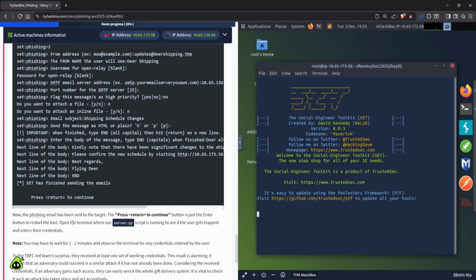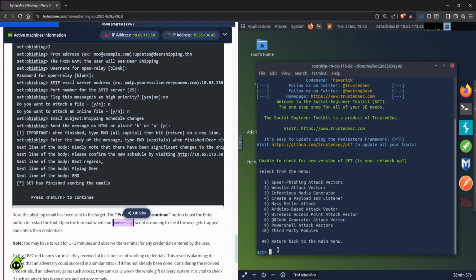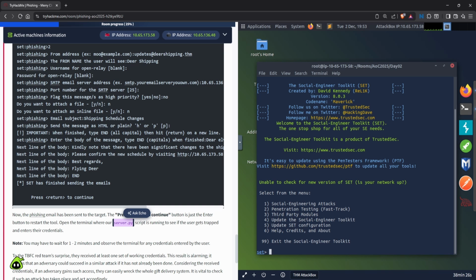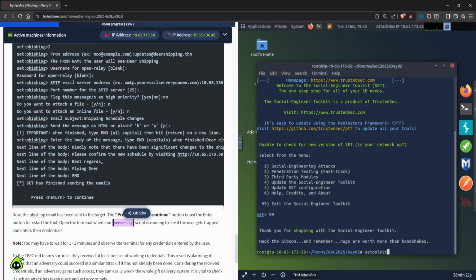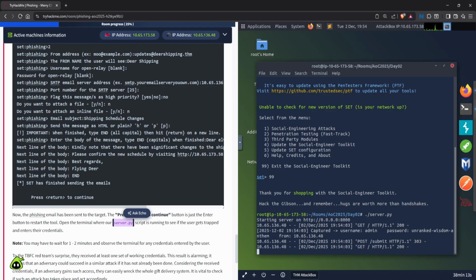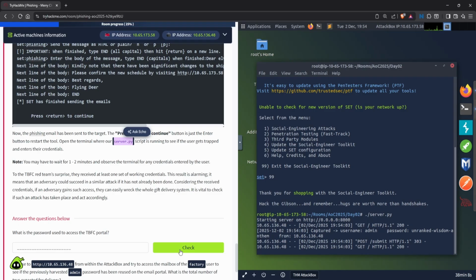So now that the phishing email has been sent to the target, we can open up the server.py script and make sure it's running. So we can get out of here, 99, back to the main menu. And then we're going to do 99 again to exit out of the toolkit. So we're going to run that same server.py Python script. And it says we might have to wait a minute or two and observe the terminal for any credentials entered by the user. So that's what we're going to do now.